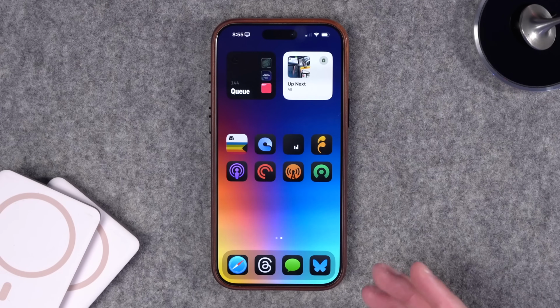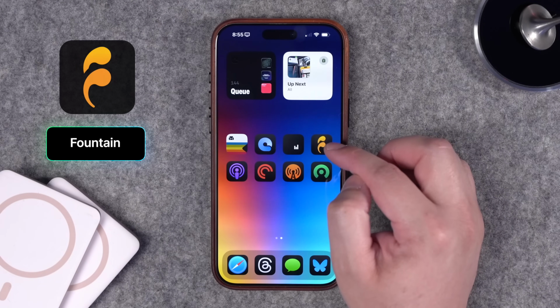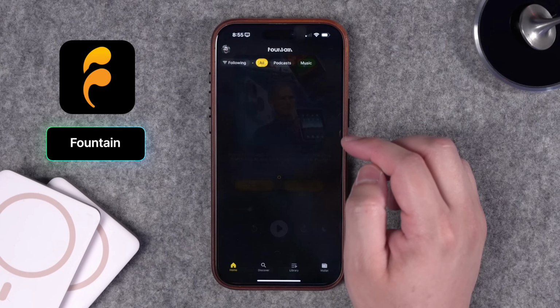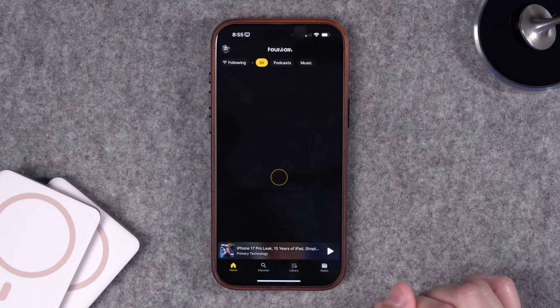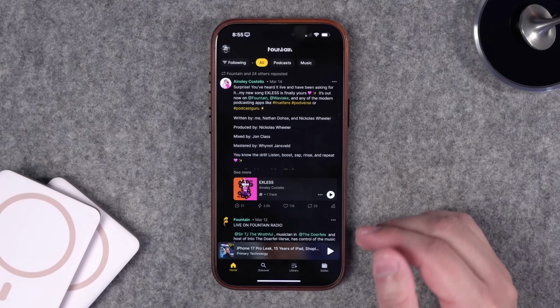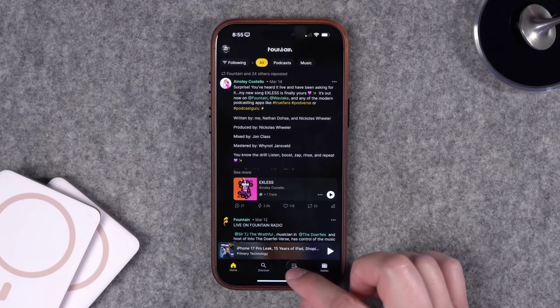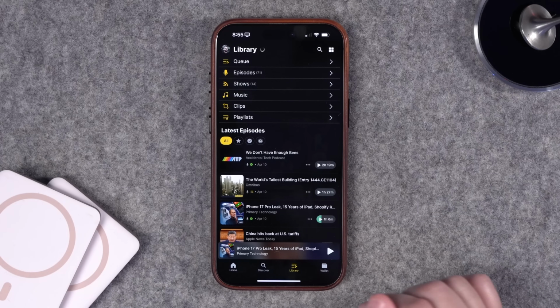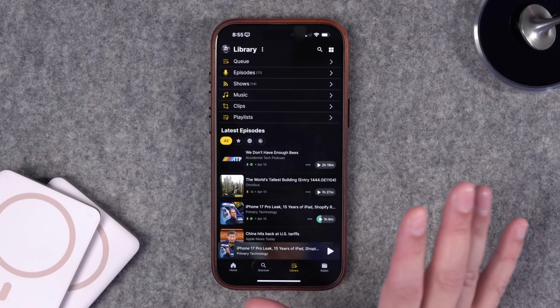All right, and finally, number 4. This next one's a little wild, the Fountain app. Fountain is what you call a podcasting 2.0 app, meaning it's bringing new features from RSS feeds like transcriptions and even doing things like comments for particular episodes. So there's a lot going on in this app.